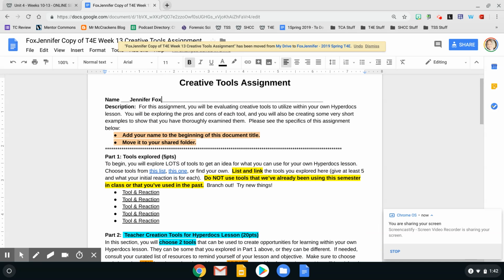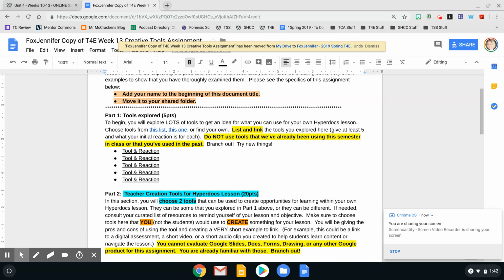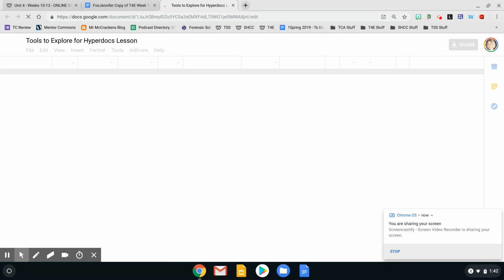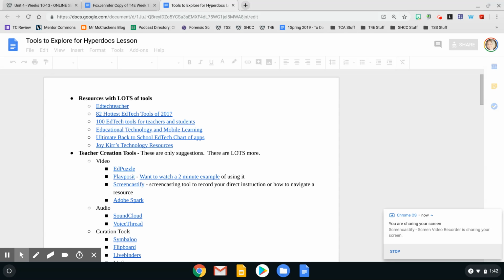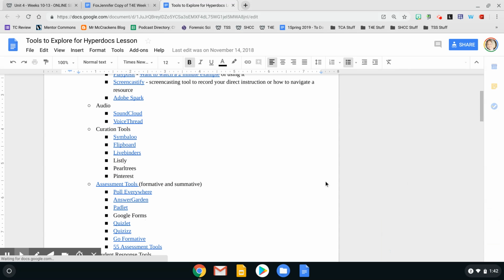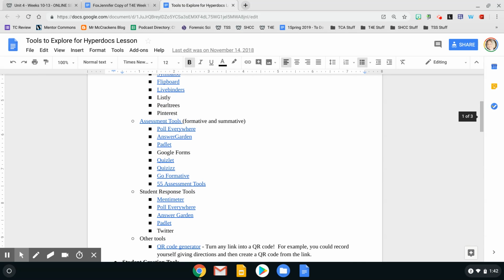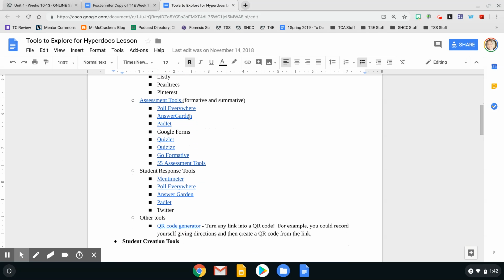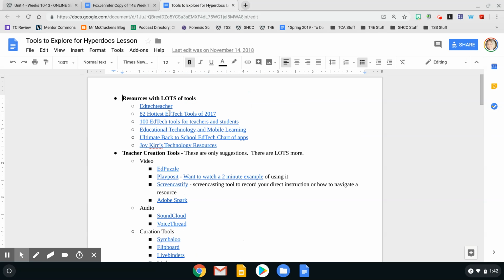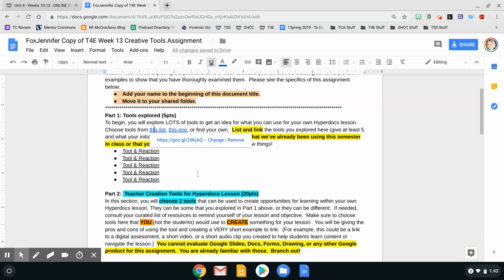The first thing you're going to do is explore lots of tools. I have linked some options right here. Some of these documents I think we've seen before in this class already, so you should be familiar with them. I try to put them in categories, the types of tools that they are, and you can just explore them. I then put links to lots of different people's curated tool resources, and you can look at those if you want to. Then there's one more right there that you can go to.